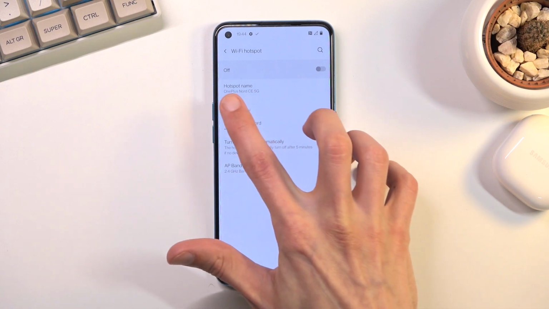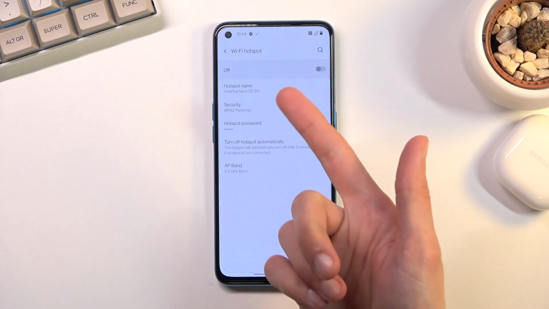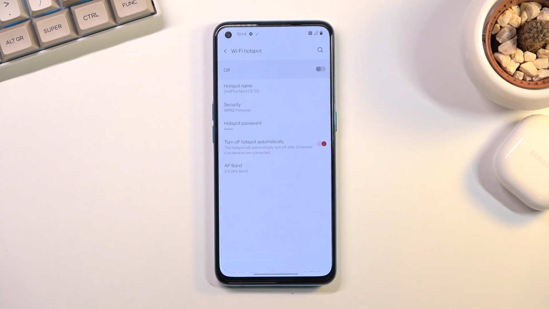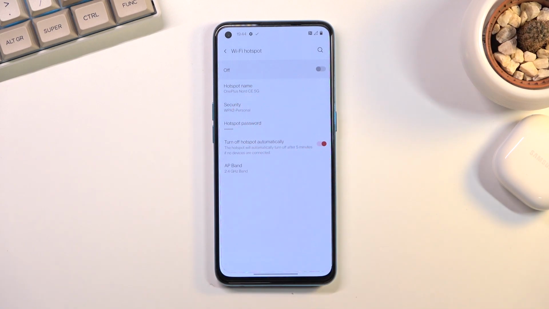In addition, you can also change the hotspot name if you want it to be something else, though this is visible, so all you need to know is that you're looking for your hotspot name based on your device name. As you can see, for this phone it's Nord CE.